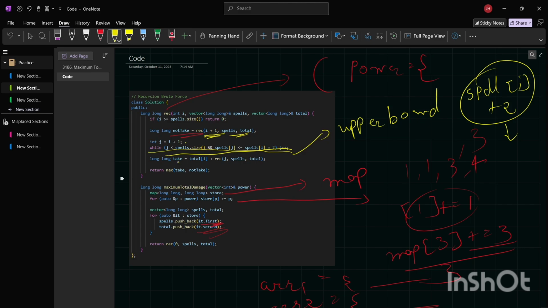So it won't be a problem, we'll do take. Since we have already done not take, we'll go for take. If you are taking this, we are adding total of I and recursion again called from the jth index, and directly we will return this. But see, what would be the problem in this? We are not using dynamic programming. So if I submit this question, then it will throw the time limit error. Okay, so see, I will show you. Just give me a second.